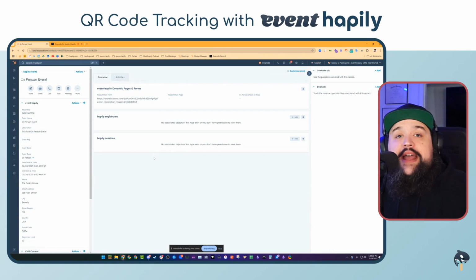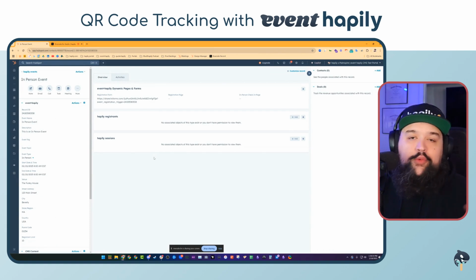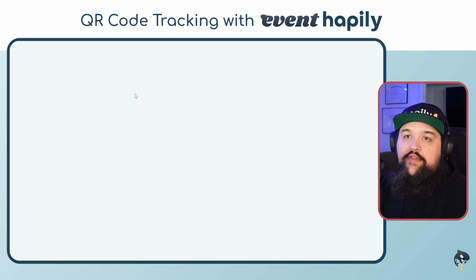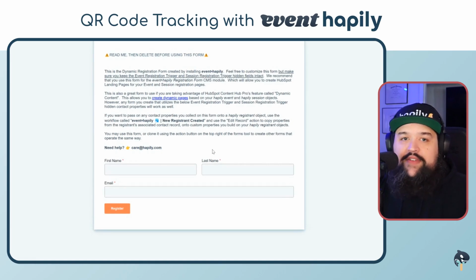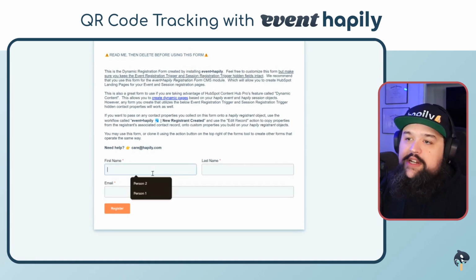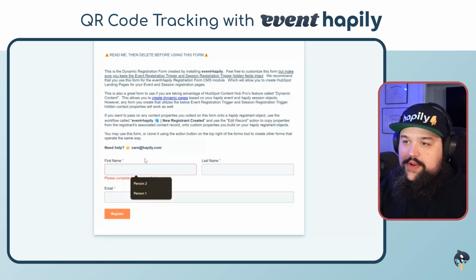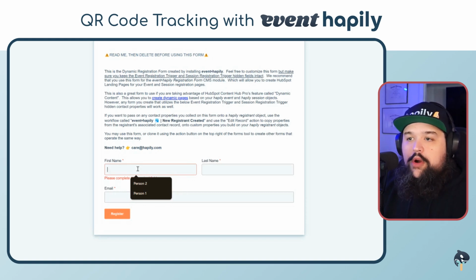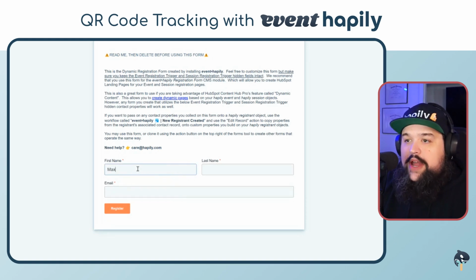Now, normally with Event Hapily, you would use a full registration page to sign someone up for an event. But something I do just for testing is I have this registration form field that gets updated. And then I've got a very simple form here. The reason I'm doing this is I just want to be able to quickly set someone up for an event registration. And I don't really care about all the other extra features and functionality. We just need a registrant to be able to show you how this QR code check-in stuff works. So I'm going to go ahead and register myself.